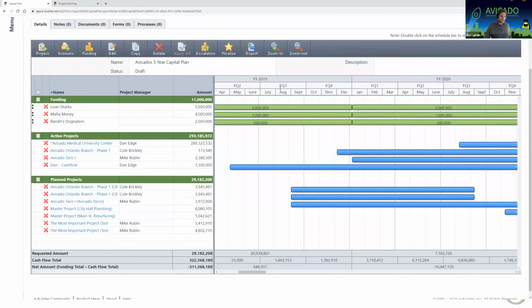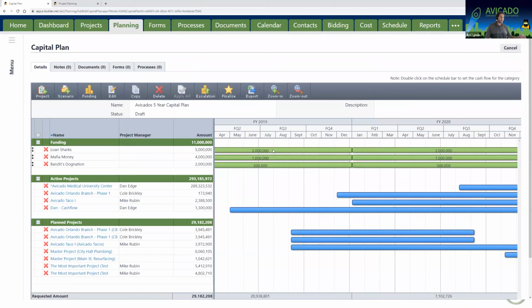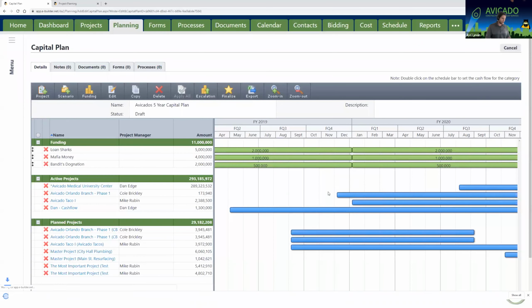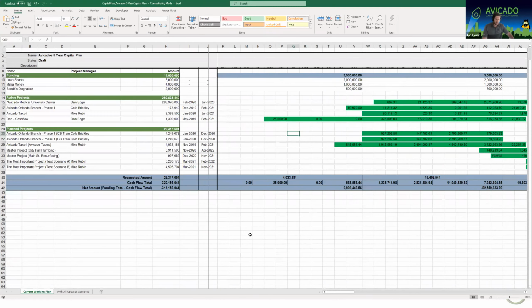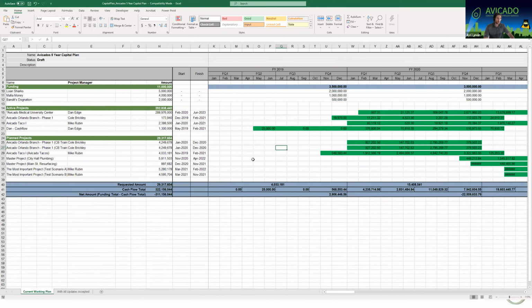Now, exporting to Excel. I really like this feature. I think it's a really great report. If you have your capital plan, you can just hit export, and that's going to download an Excel sheet. And what that looks like is a very, very helpful report. This is exactly what it looks like on the export. You've probably never seen anything in eBuilder export like this before.